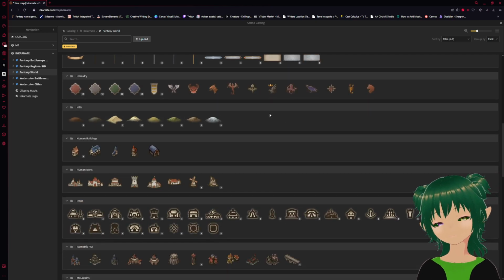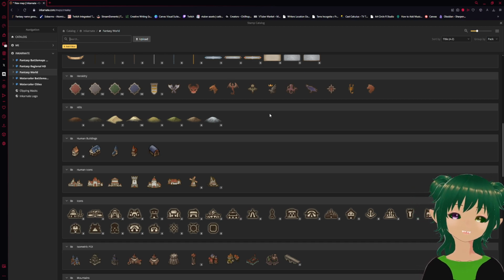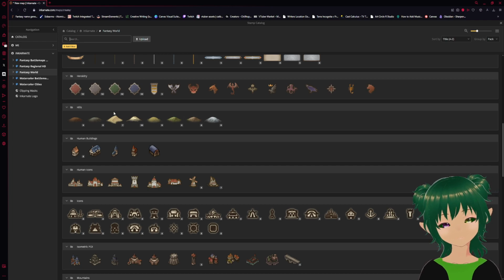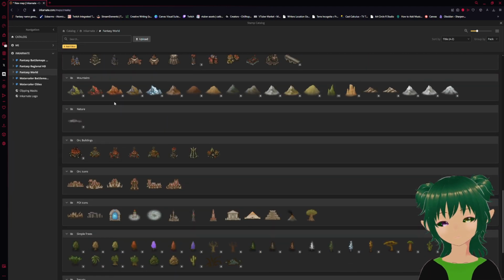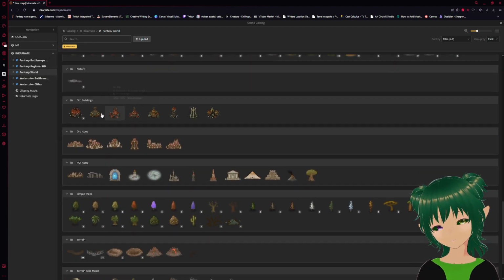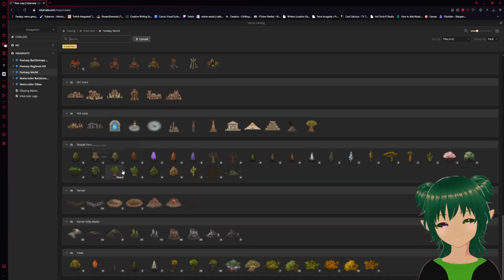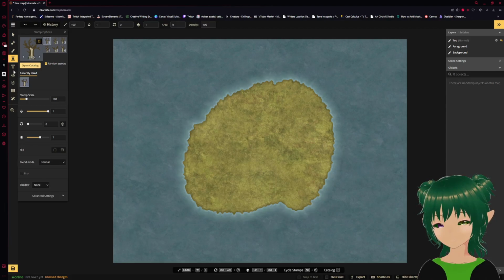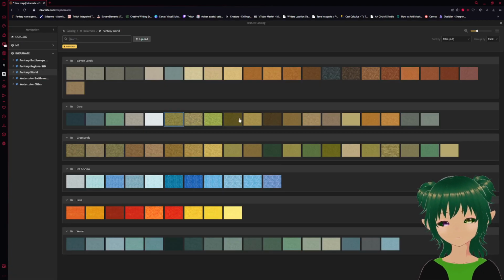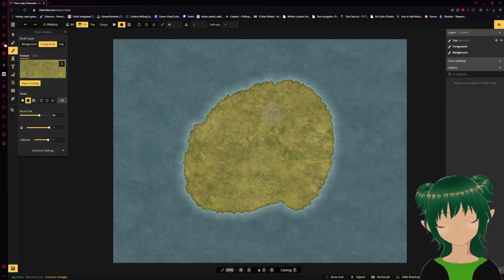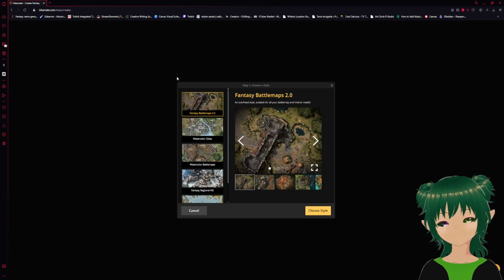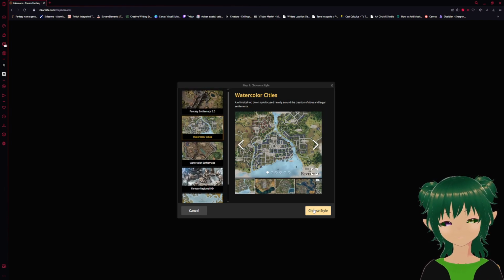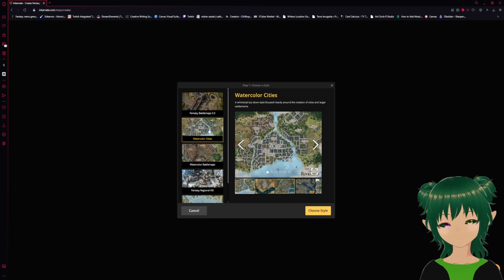I think probably, for the scale that I was operating at, even though it's technically a region of a world, at the scale that I was building it, I probably should have been using the world map tools, and it would probably have looked a little better. Brushes, textures. Yeah, I think probably world map would have suited what I was doing there better. Leave, we don't want to save any of that. Then cities. Watercolor cities, watercolor battle maps.